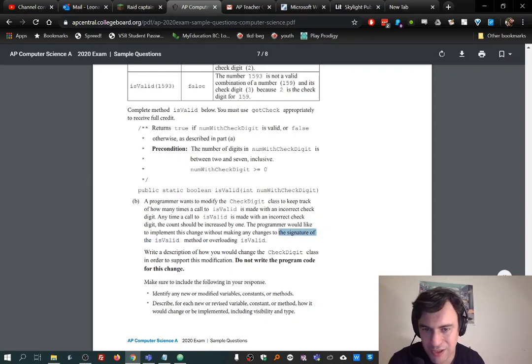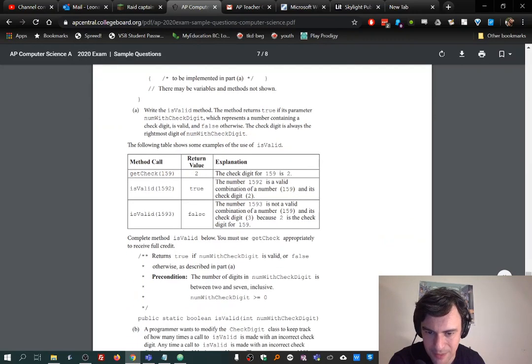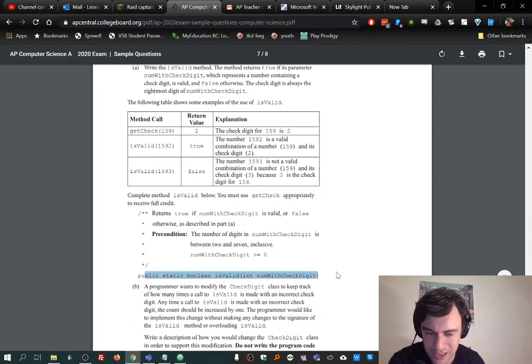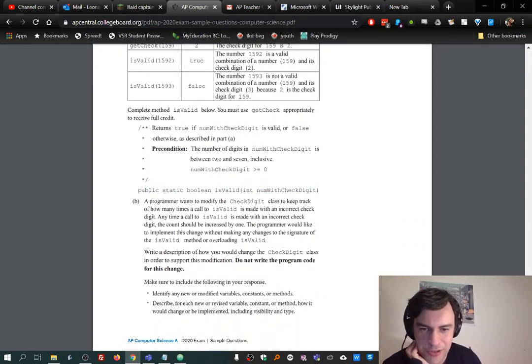What is a signature, you ask? This is the signature of isValid. It's this part here. That can't change, basically, is what it's saying. So that's good. Overloading isValid, in other words, overloading means writing another isValid with different parameters. So we're not doing that. Write a description of how you would change the CheckDigit class in order to support this modification. Don't write program code for this change. We just have to describe it.